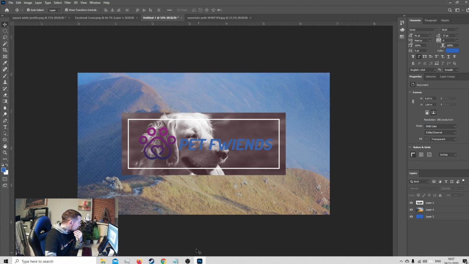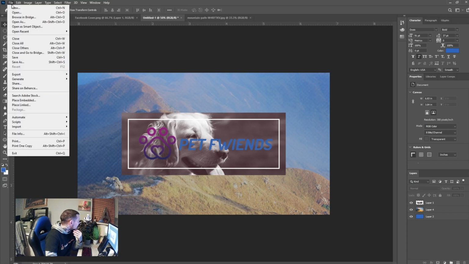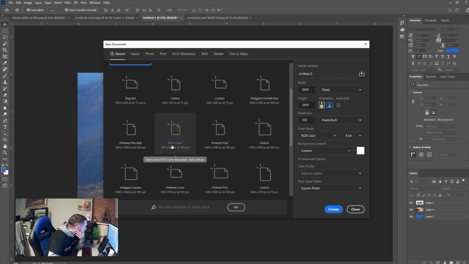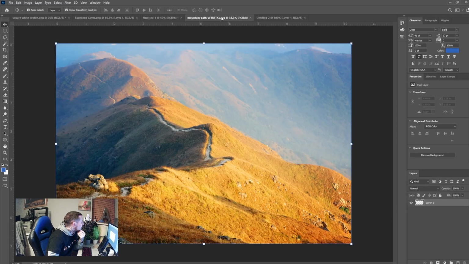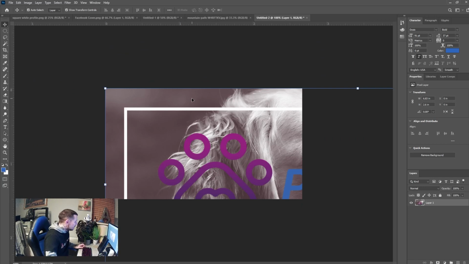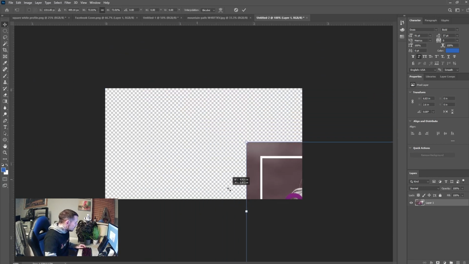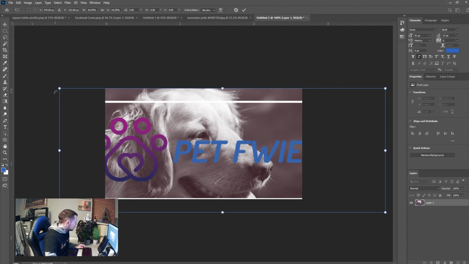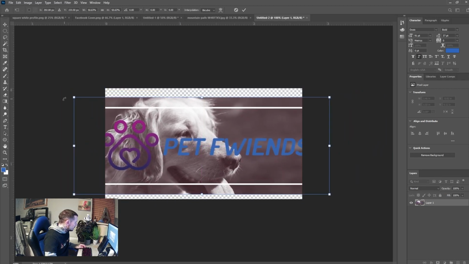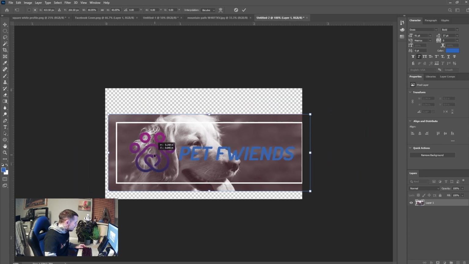Pinterest. Again, if you go back into Facebook, if we go Pinterest cover, okay, and we go back to try this one. Control A, Control C, Control V, and we'll bring that down. See how it looks. Yeah, it's going to need some kind of background again.